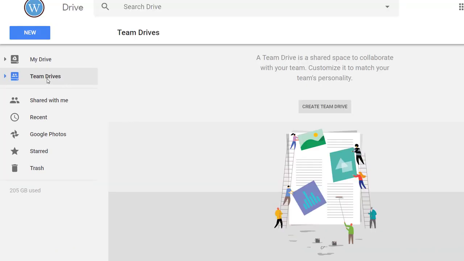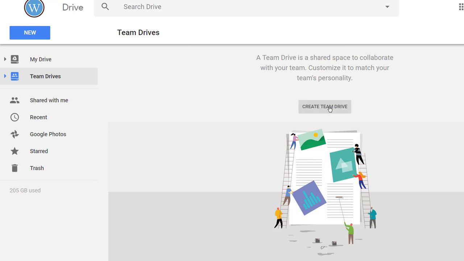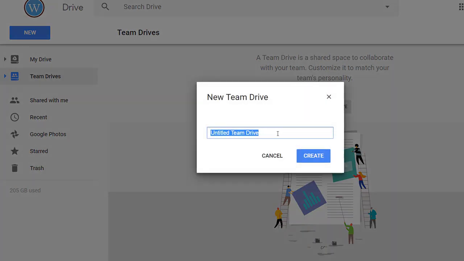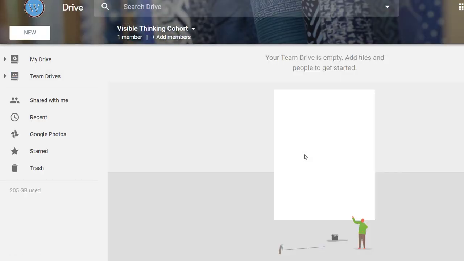So you'll notice that team drives popped up right here. And when I click on it, so when I leave my drive and click on team drives, you'll see a create a team drive. So any group can have a team drive. If you're working on a presentation with someone, if you're in a cohort, so I'm in a cohort, you can create a team drive for all of the members. So there's several ways that I can create this team drive.